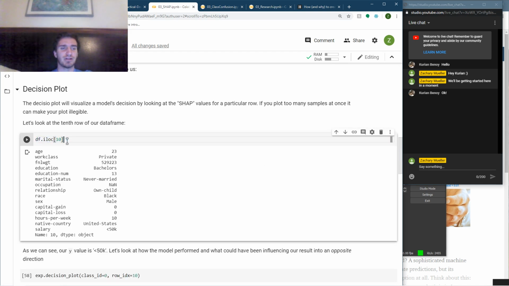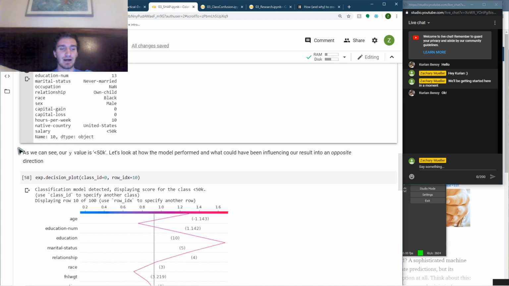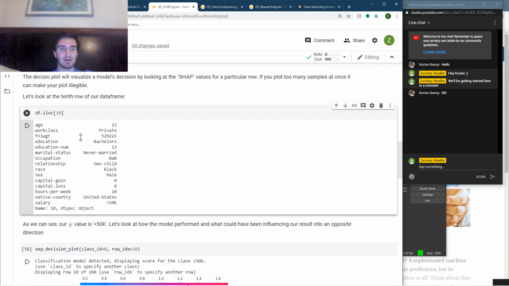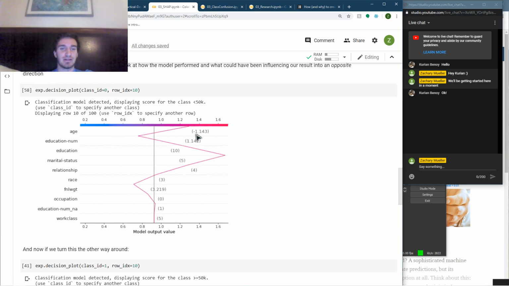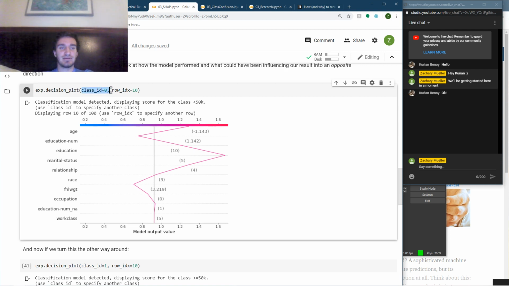So let's take a look at the 10th row of our data frame here. We can see that we've got an age, our work class, and we have the ground truth answer of less than $50,000. Now, I want to see how each of these variables affected my model's decision into getting to this negative 50K or to positive 50K, and see how each particular value shifted the decision. That's what decision plot will allow us to do. Now, each of these are our transformed values, so this is after it's gone through all the pre-processing. And we can see if we pass in class ID of 0 and a row index, the model goes, oh, okay, we're using a classification model, and we're going to be looking at the scores for less than $50,000.